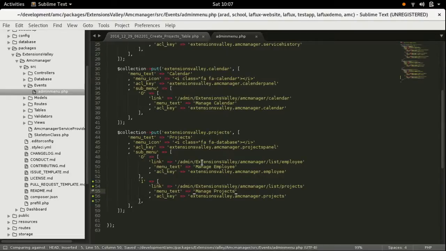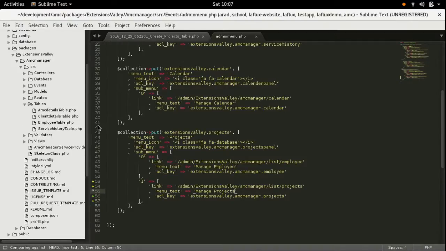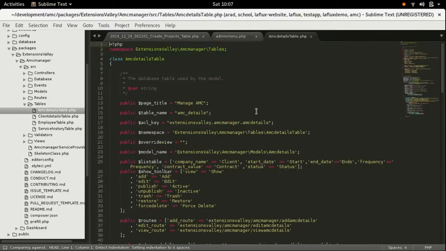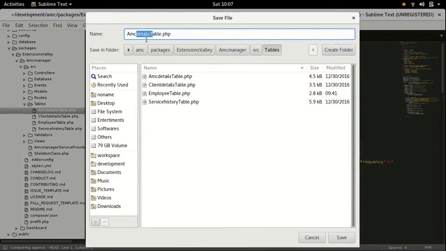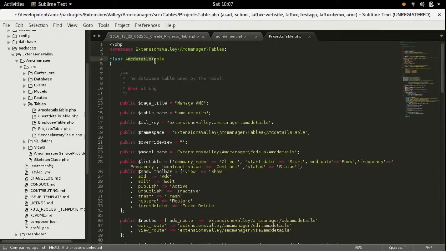Okay, now the simplest things: we created the table, and in the second step we created a menu admin. So the next step we have to create a table structure for these things. I'm saving this, the AMC details being the existing table, as our new projects one. I'm saving it as test projects, so I can projects. Here also manage projects.